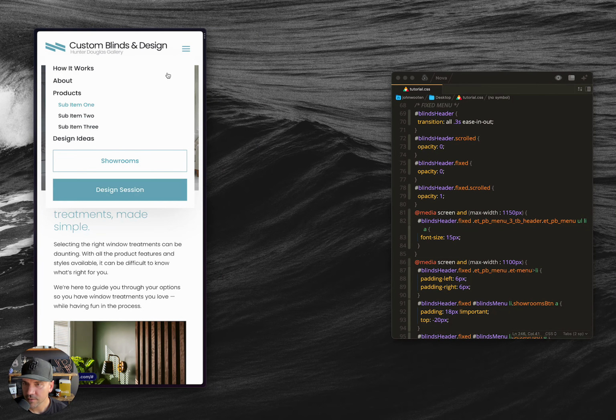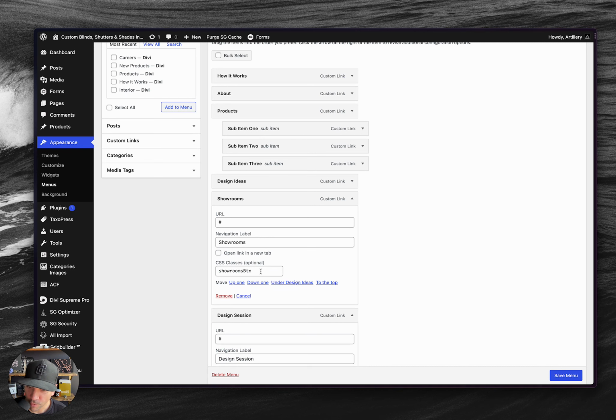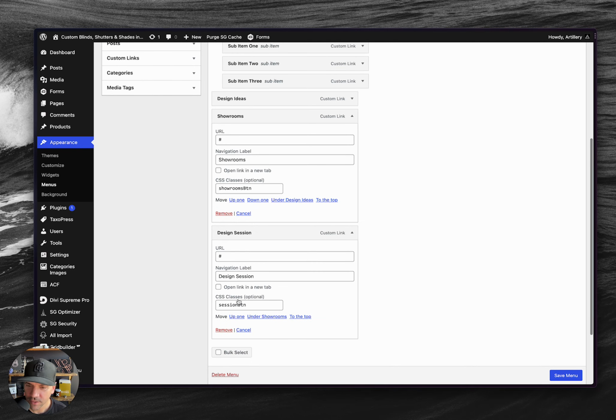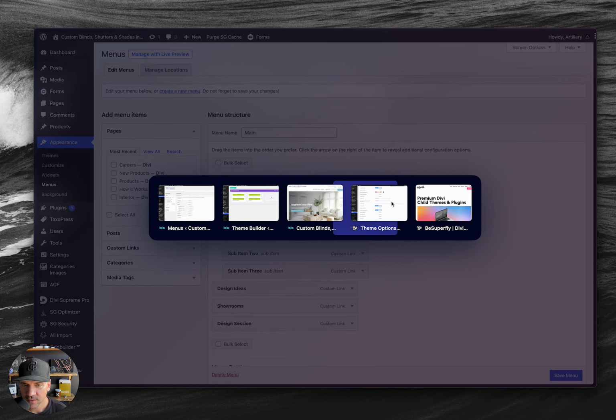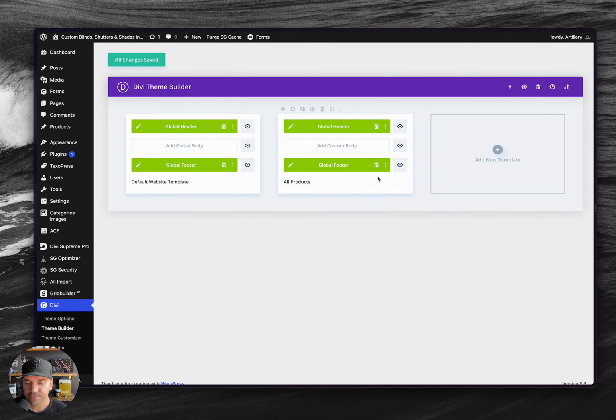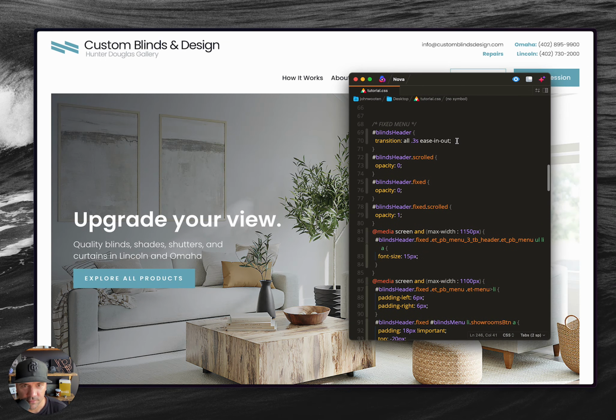So if I go to the menu, I can see that my showrooms and design sessions, I've given them each their own CSS class. Showrooms button, CSS class for the showrooms, session button for the design sessions. And then I'm just using CSS to style those.